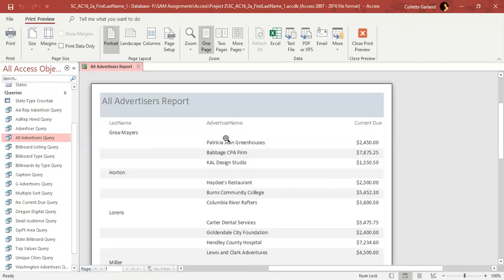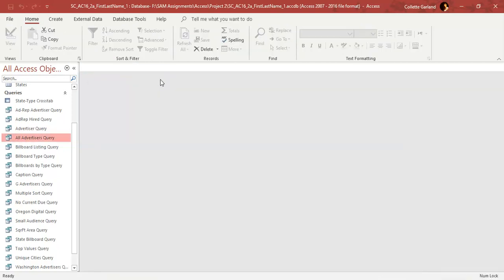Yeah, that's what a report looks like. So I'm going to save and close that. Now everything is closed on my database. Just make sure you have your name saved _2, not _1, and you're good to go.